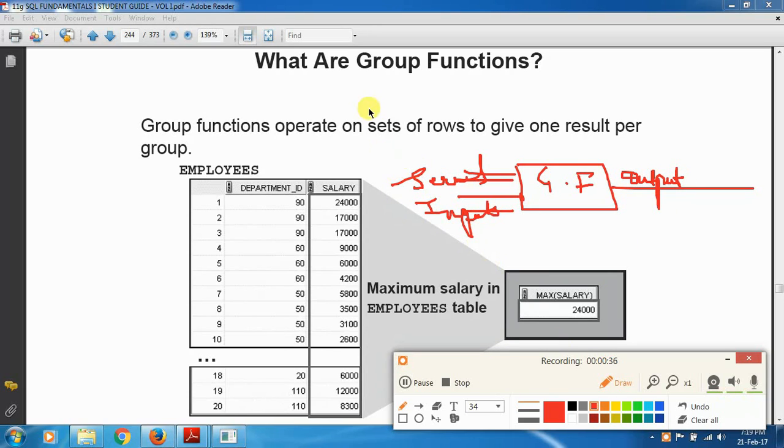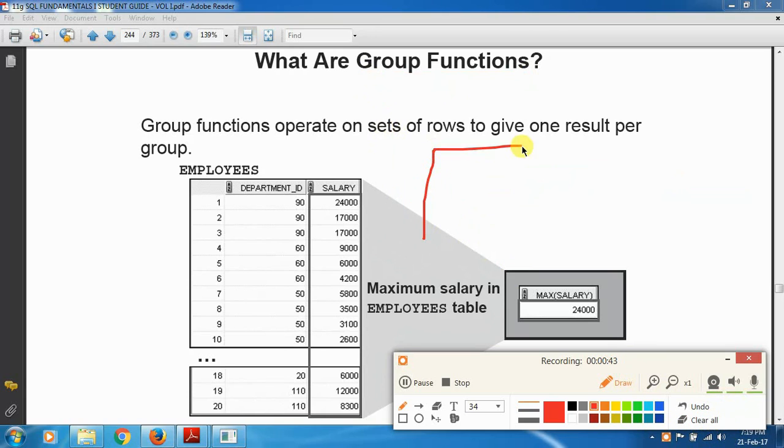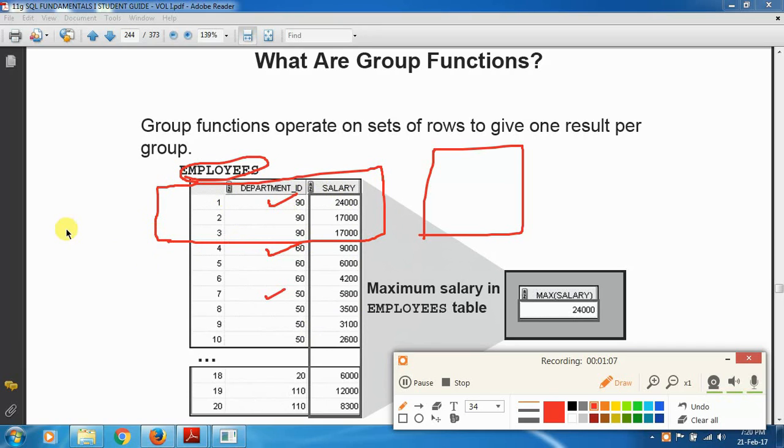Here the group functions divide a single table into many groups. Like if we have an employees table and this employees table has many departments like department 90, department 60, department 50, then it splits this employees table into groups, like a single group of department ID 90, that is group 1.